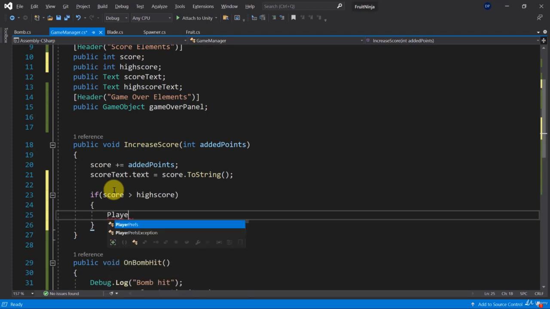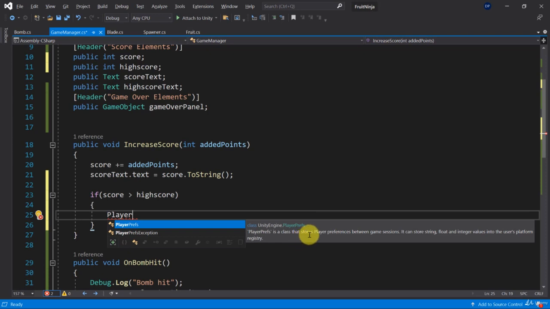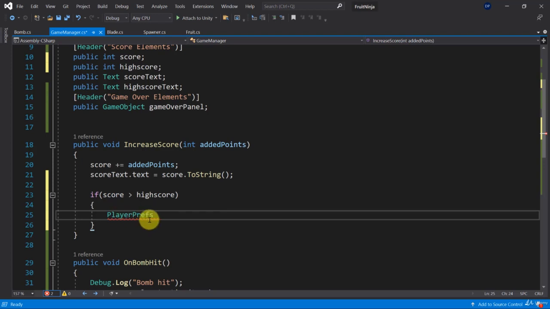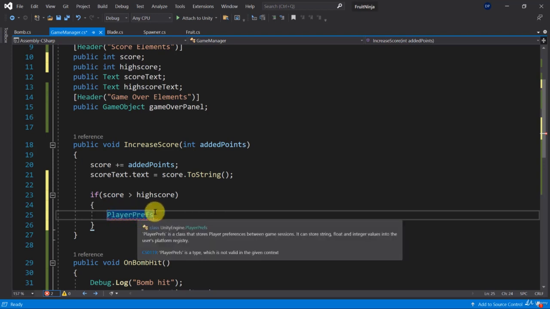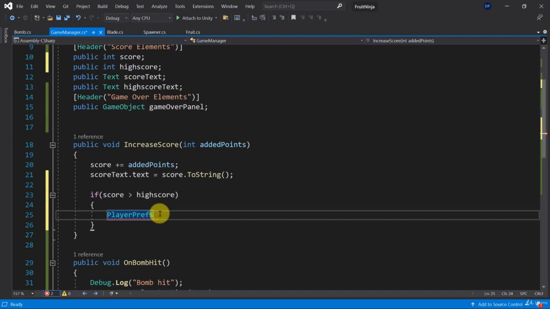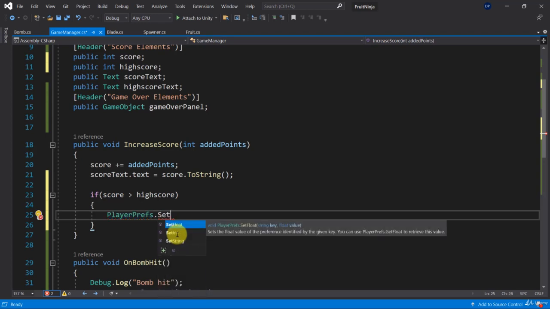And those player prefs are a way to store player preferences between game sessions and could store string, float, integer values into the user's platform registry. Okay, so that means that the values that we're storing with the player prefs class are going to be stored permanently on your PC. And that means that we can load them once we reload the game. So let's go ahead and set a value here. So we can set either a float, an int, or a string.